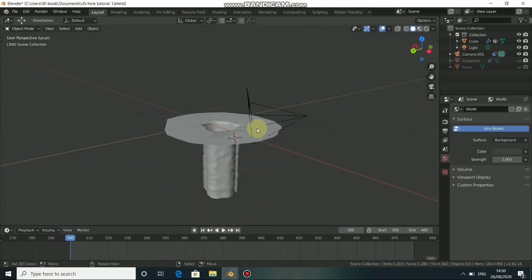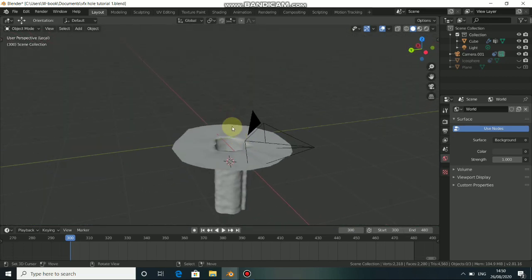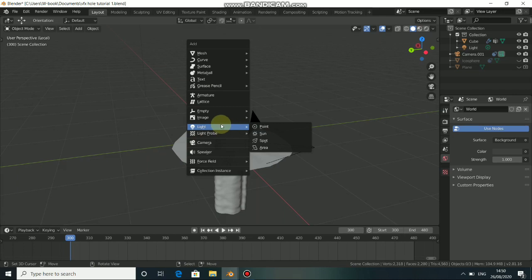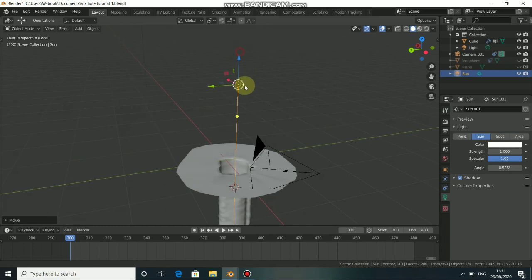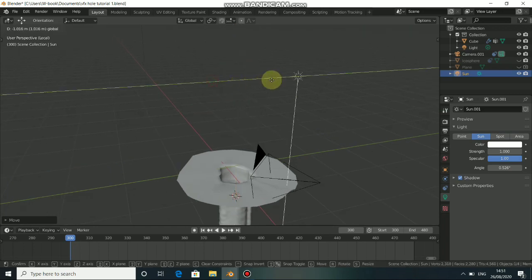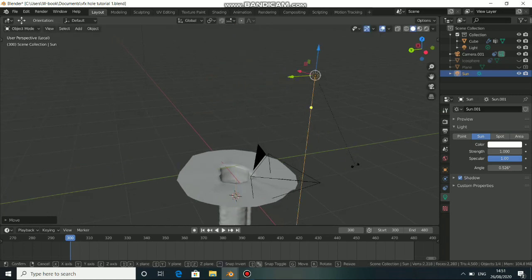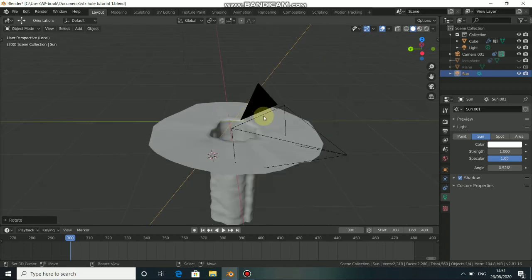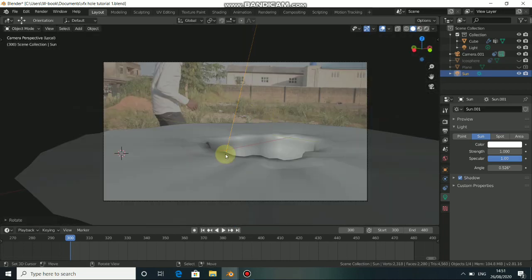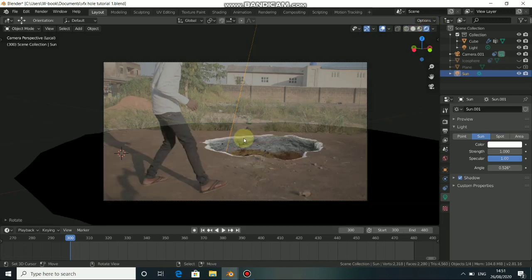Okay guys, now to do the lighting, we need a sun. Press Shift A, come to light, and just choose sun. Now just drag this sun up very high, move it back, then press R to rotate it to point directly on the hole like this. Now press 0 to come back to camera view. Go to rendered this time, not preview. Click on it. Now you can see that this hole is lit up.